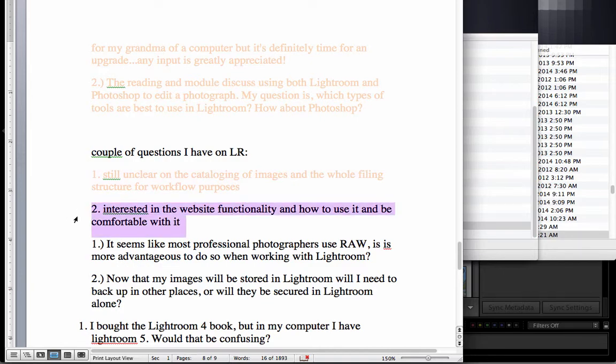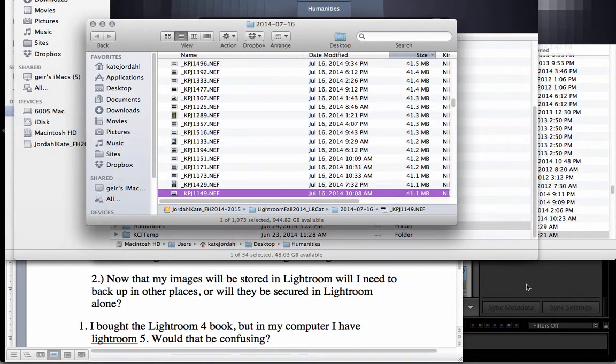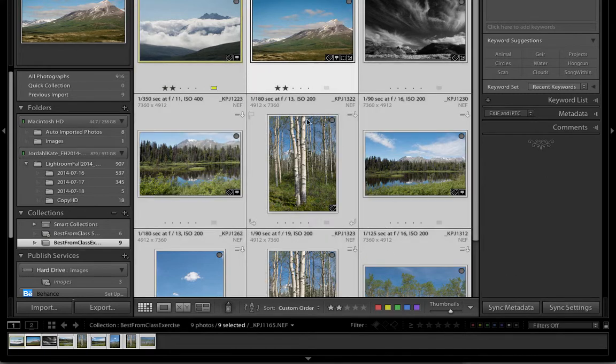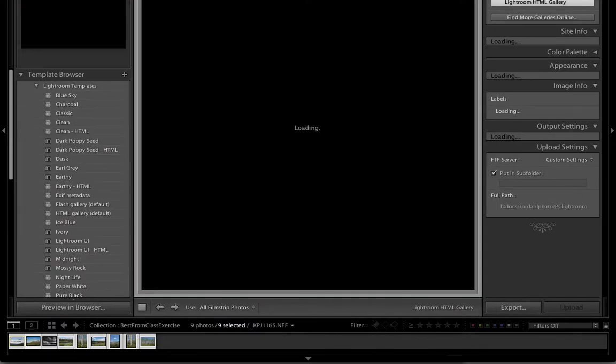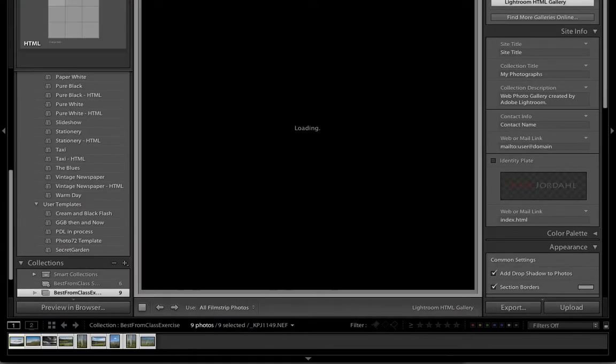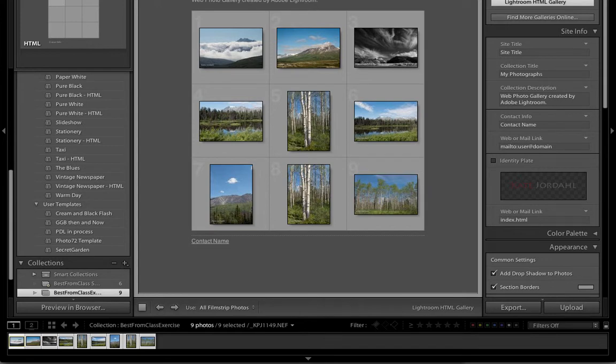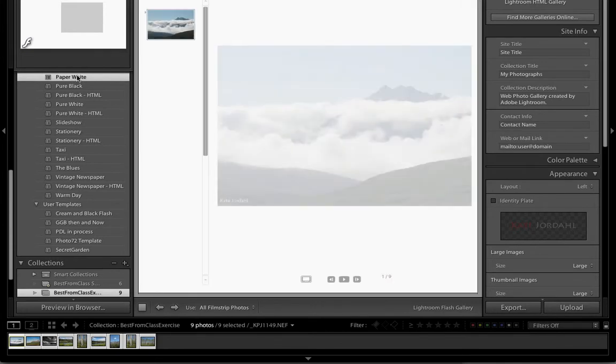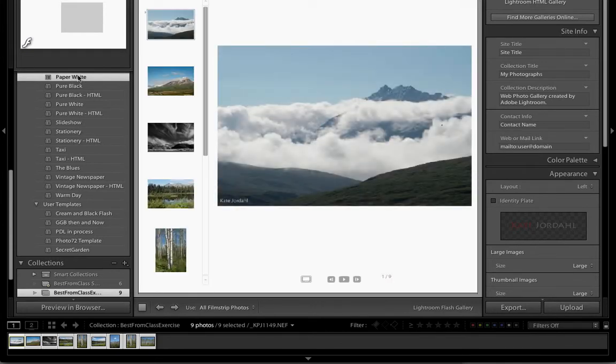Okay, website. I've made a lot of websites in Lightroom. Just quickly, I'll take these images that I have in this Best From the Class Exercise folder and go to the Web module. When we get to the output and creative modules, you'll find there are many, many different possible setups for a website. And I can change almost everything about it to a certain point.